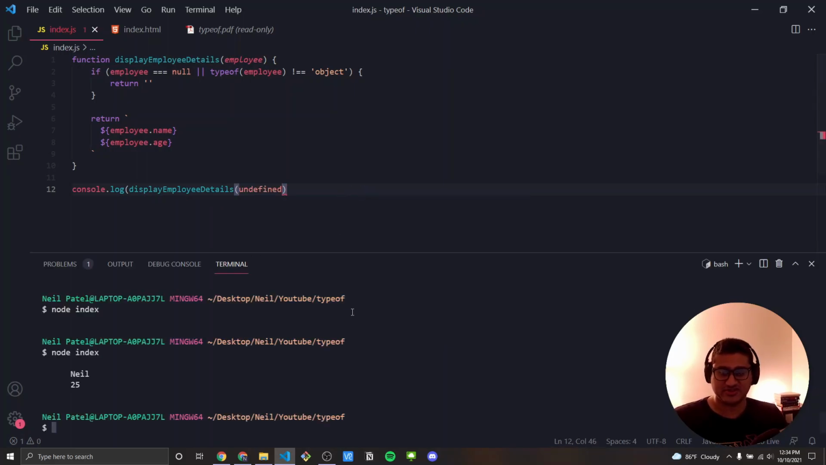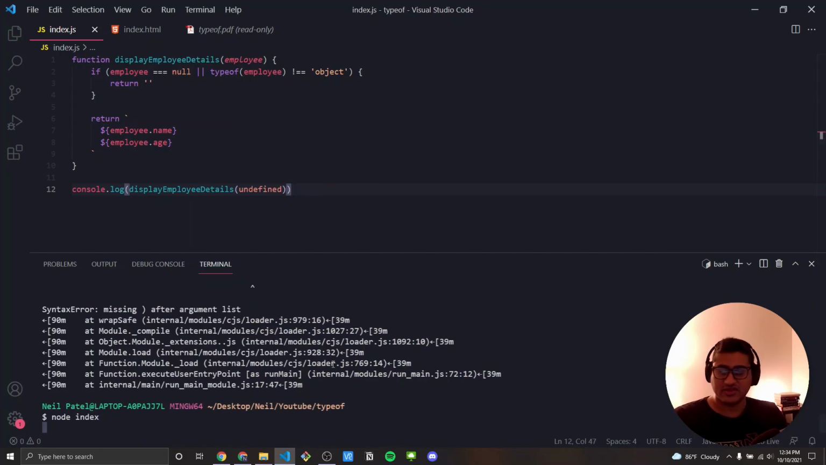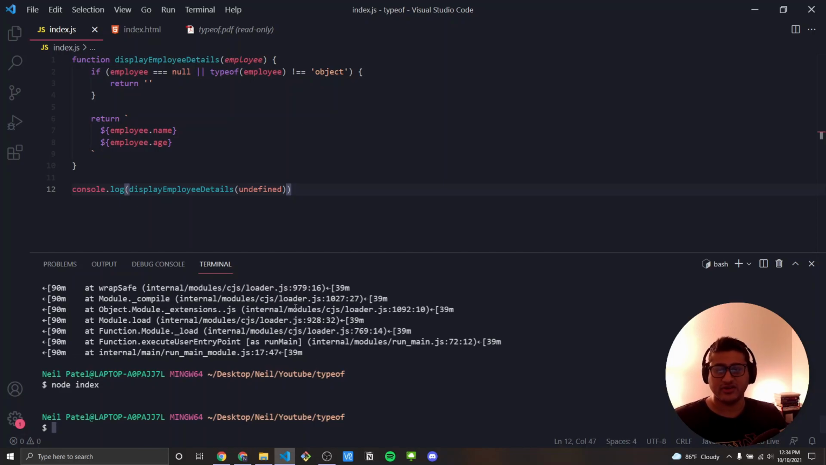So let's just make sure of that. Oh, okay. I missed the parentheses. Let me come back here. It should return undefined, so typeof undefined returns undefined, because that works properly. So with that being said, we type guarded our function against this parameter. So this is a good standard to follow, I would say.